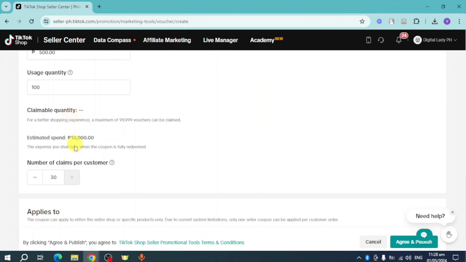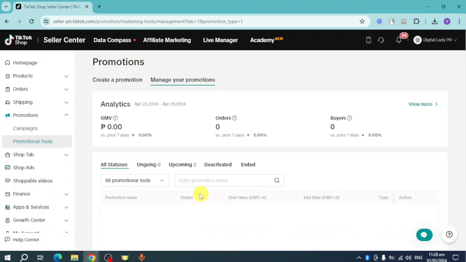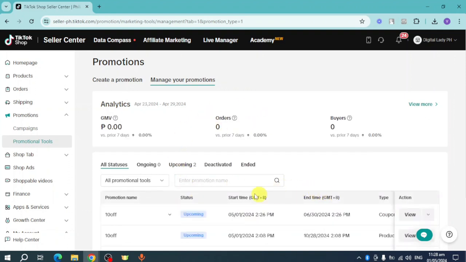So in here, you can put the number of claims per customer. For this one, I'll just put in 3 right here. And then this can apply to the entire shop or to just specific products. Once you have done that, click on agree and publish. And then as you can see right here, this will load this particular promotion, and then this will actually look like this. So that's the whole process.